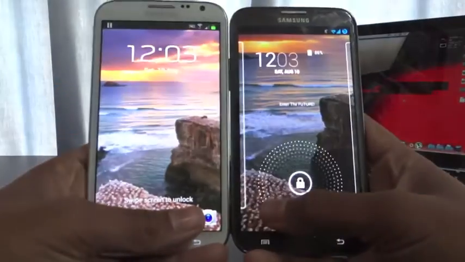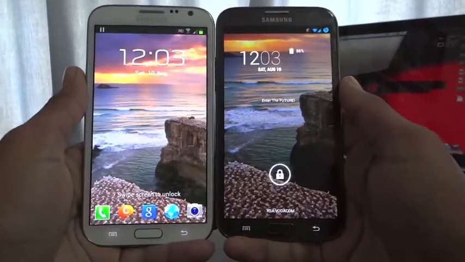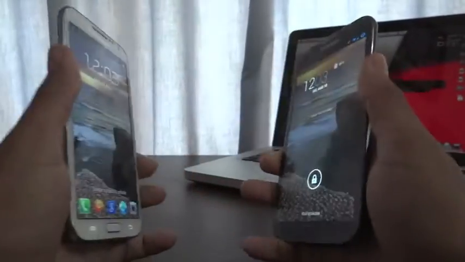What's up guys, this is Kuldeep and I got you a comparison video of the Galaxy Note 2s, and you'll see that these are the same phones, Galaxy Note 2s, but inside them it's very different. Now let's take a look.